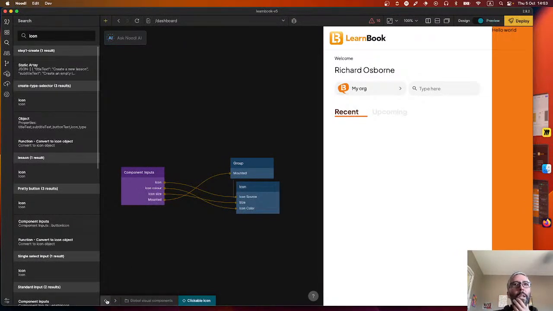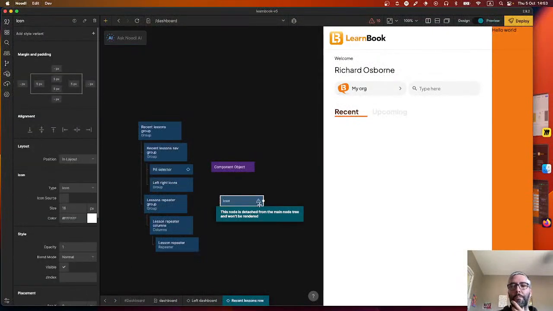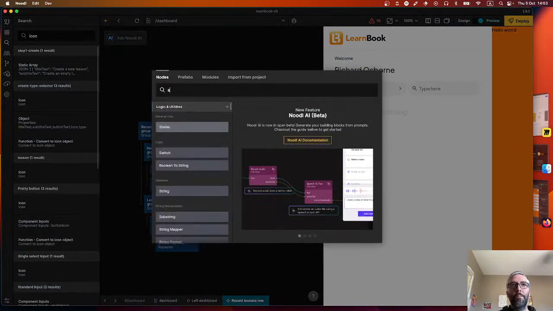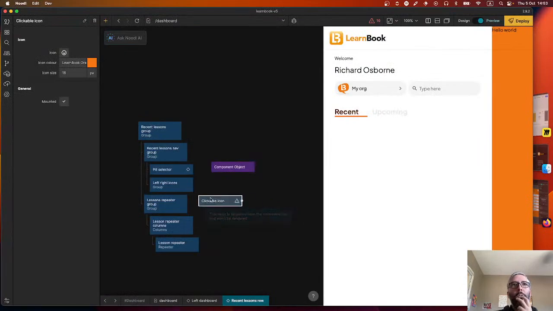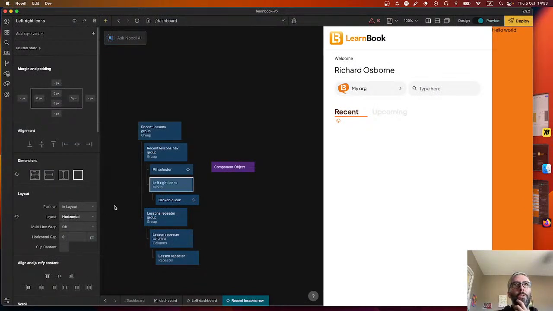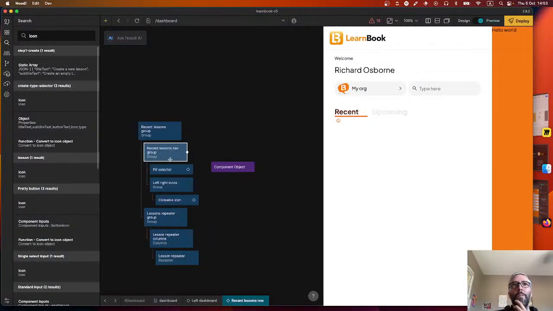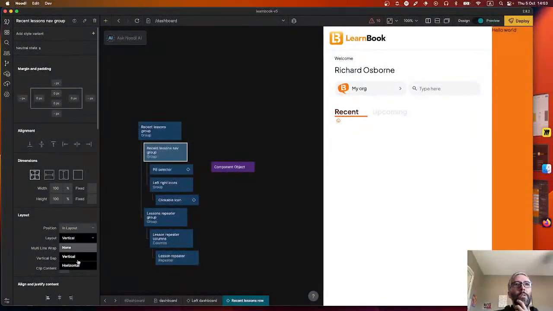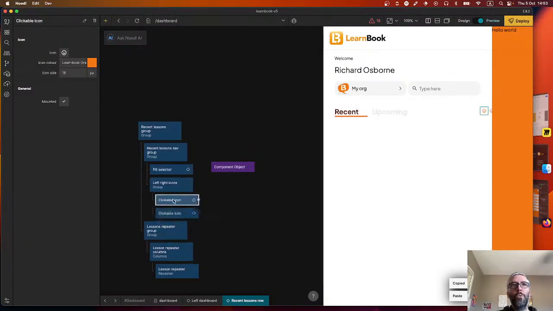Okay, cool. Let's put it down and see what it looks like. Clickable icon. Look, not bad. So this is going to be hugging the icons. This is going to be horizontal. Good. Pill selector and then the icons. Clickable icon number 1. Clickable icon number 2. And then we're going to rename this left chevron. Left lessons. And this is going to be called right lessons.